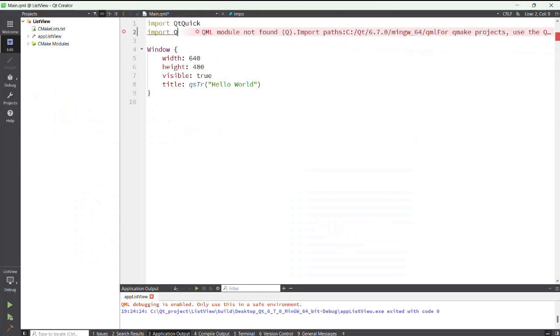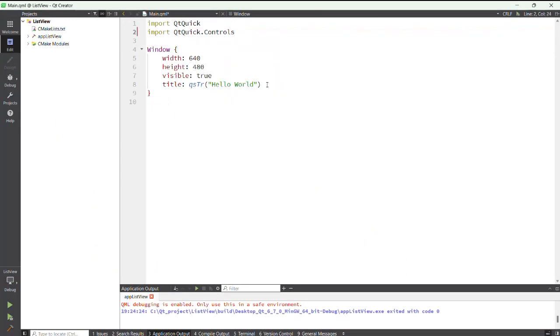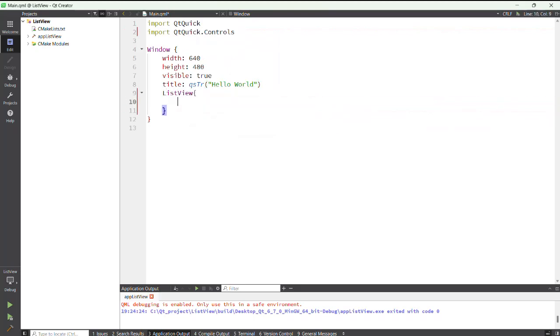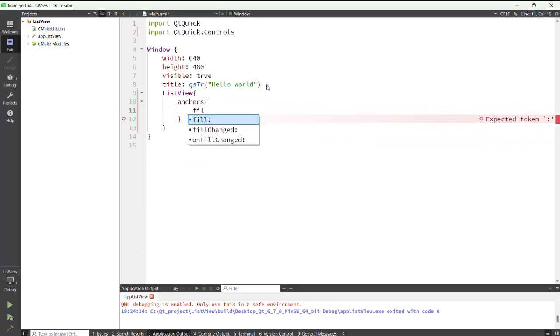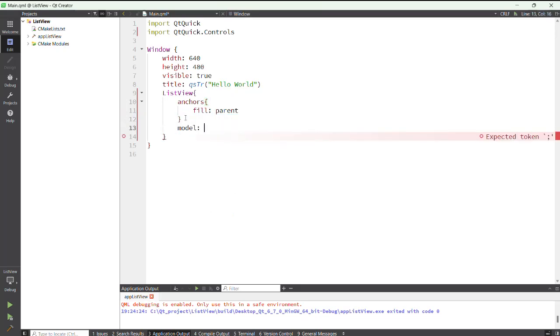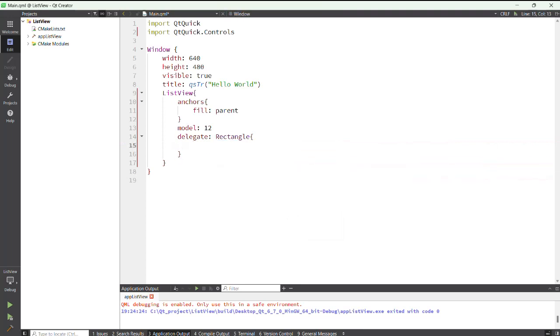I already created an application. Now we import our Qt Quick Controls. Okay, imported. Now we start to create our list view. As usual we fill our parent with anchors.fill: parent, then model. This is the important thing in a list view; I will explain it later. Then delegate. It is one of the main things, how we display our list. That is what we want to declare in the delegate only.